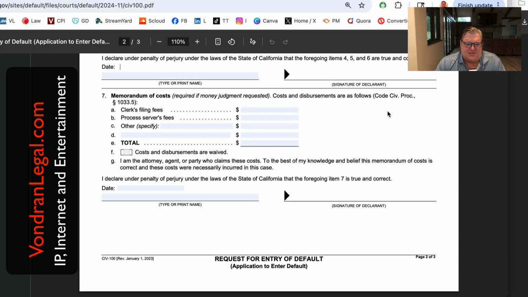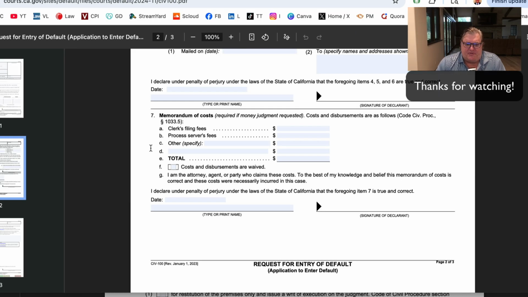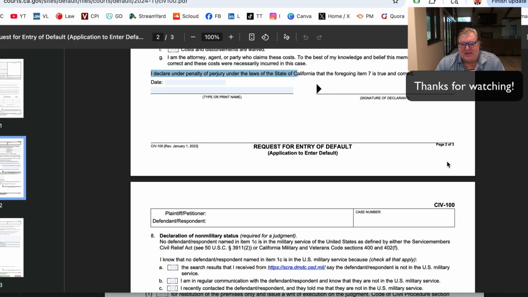Memorandum of costs, this is where you can add some of the things that I was talking about. Filing fees, maybe it's $300-400 to file the suit. Service of process fees, maybe it's $100, $150, $200. So you fill it all out, total it up, fees and whatnot. There you go. This is again under penalty of perjury, laws of the state of California. So you want to be accurate. You don't want to be winging it, so to speak, okay?